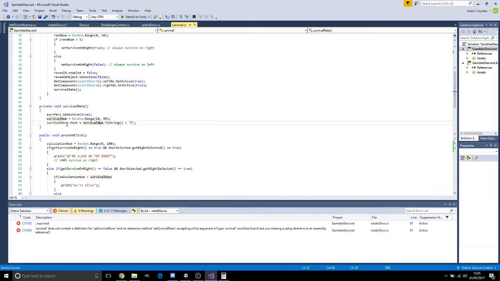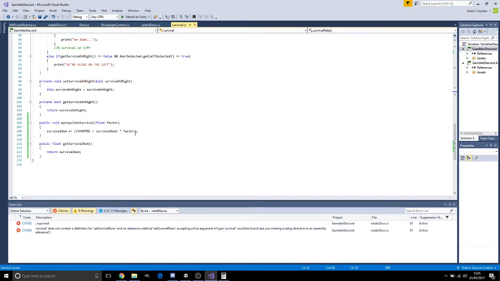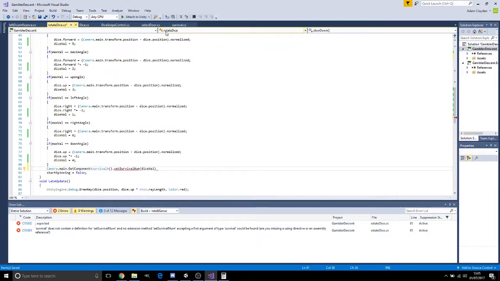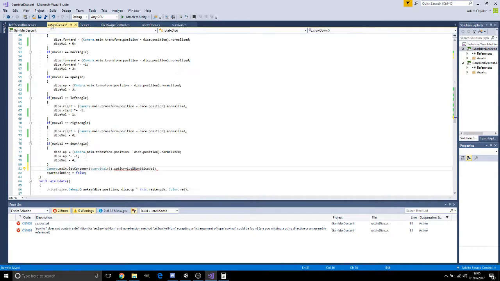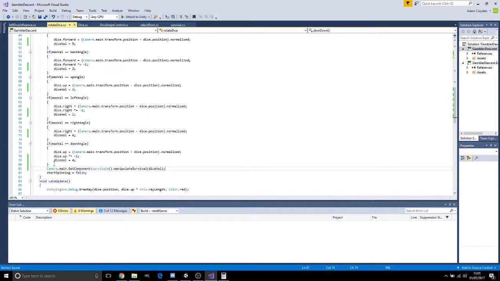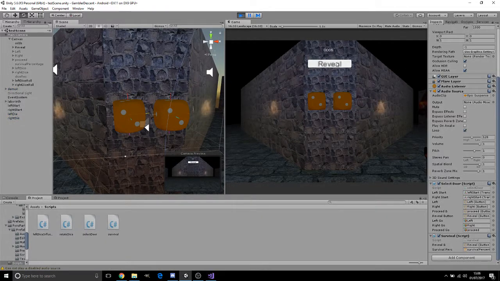And then I think up here, I'll just change this as well. Okay. And then we should be done. Complete survival. So get this, manipulate the value, right? Let's see what happens, shall we? Wait for it to compile. Reveal 37%.